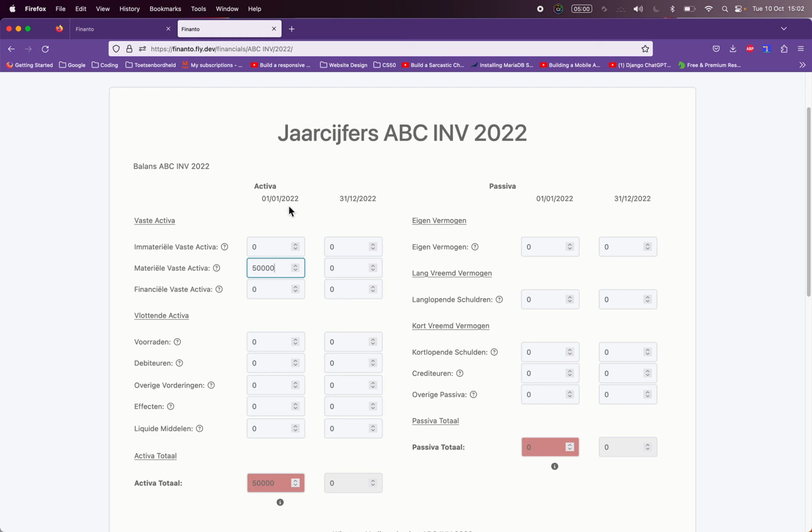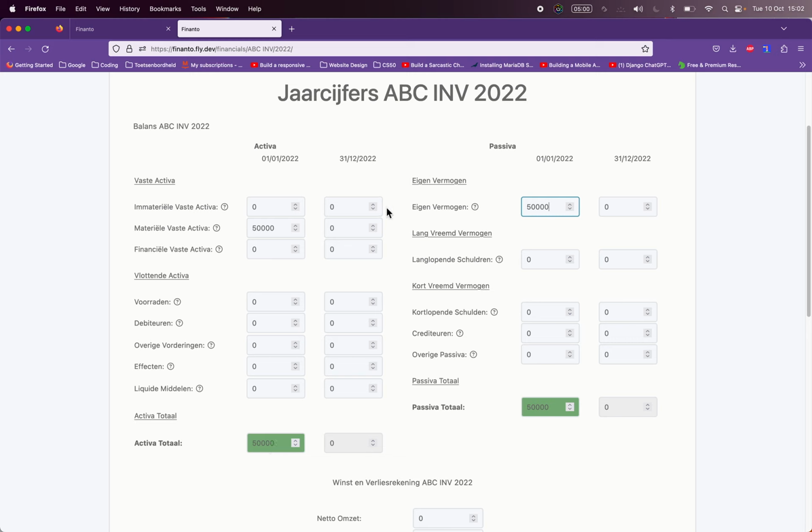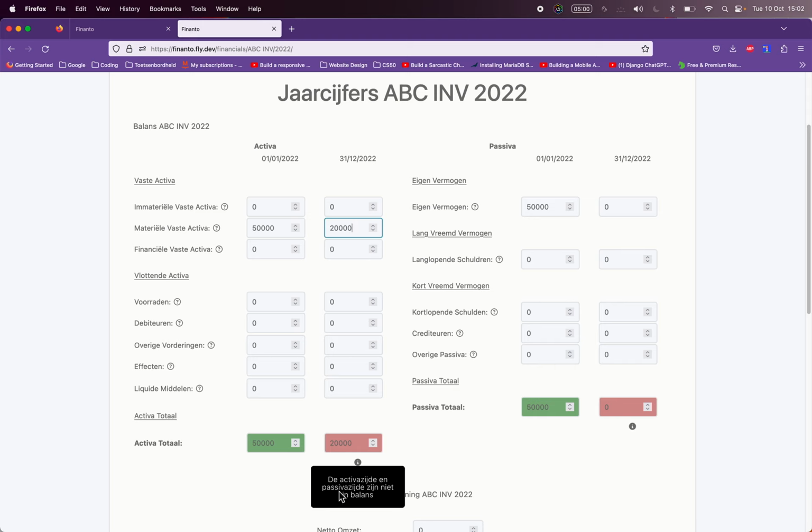This is the start of the year 2022, and you can see I've added 50,000 on the active side, and if I now add 50,000 on the passive side, the website will show me that the accounts are balanced. If I were to enter, let's say 20,000 here, I will get a notification that the accounts are not balanced.